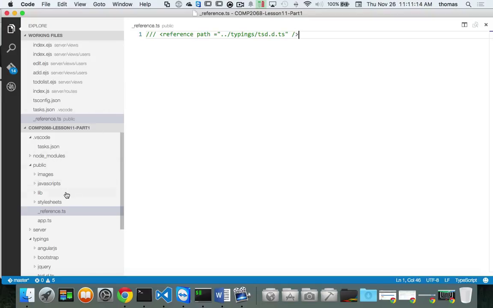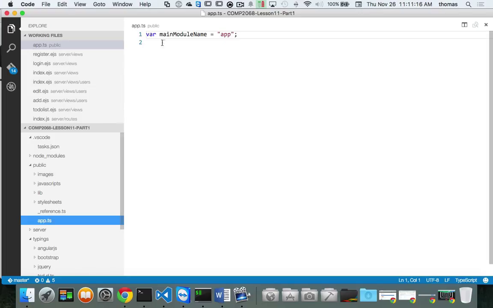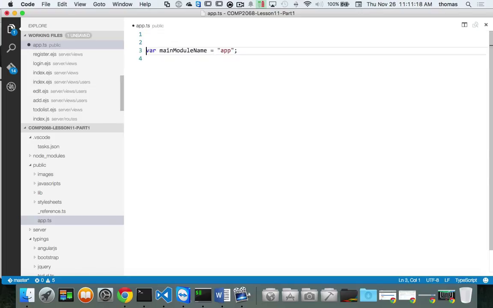Now, inside my app.ts file, which is up here, before I do any Angular stuff, in the top, I'm going to reference my typings. I'm going to say reference path is equal to, and now it's just simple. It's _reference.ts. I'm good. Right. So now I've got my references for all my modules, right?